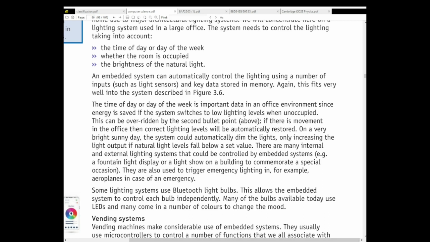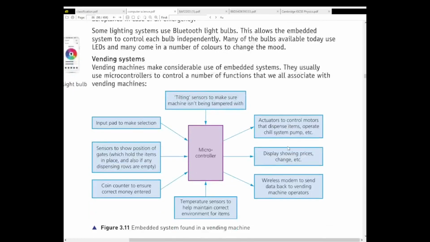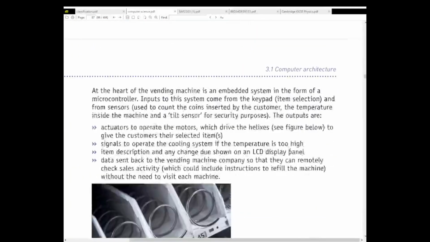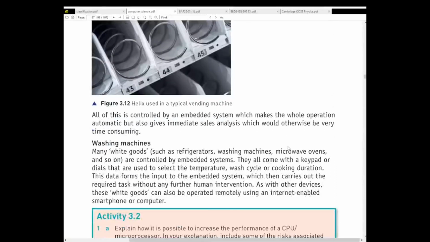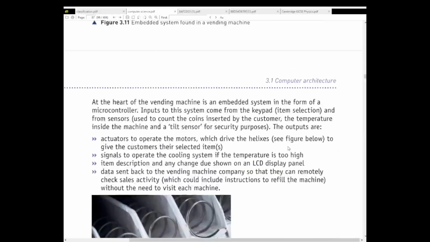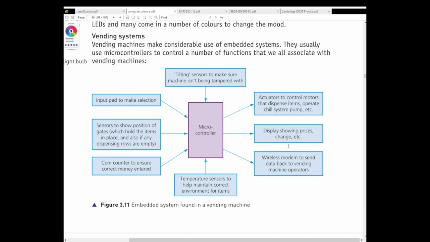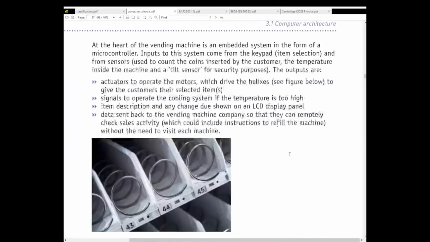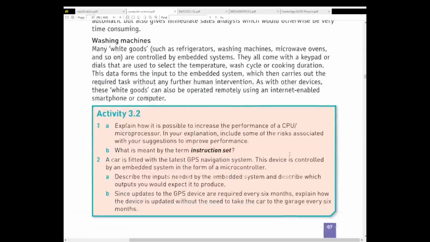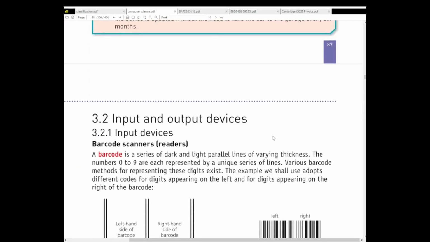So technically, that is how an embedded system can be used in those areas. There are also different areas where embedded systems can be used. The embedded system can be used in a vending machine. Embedded systems can also be used in a washing machine. Those are some of the uses of embedded systems.